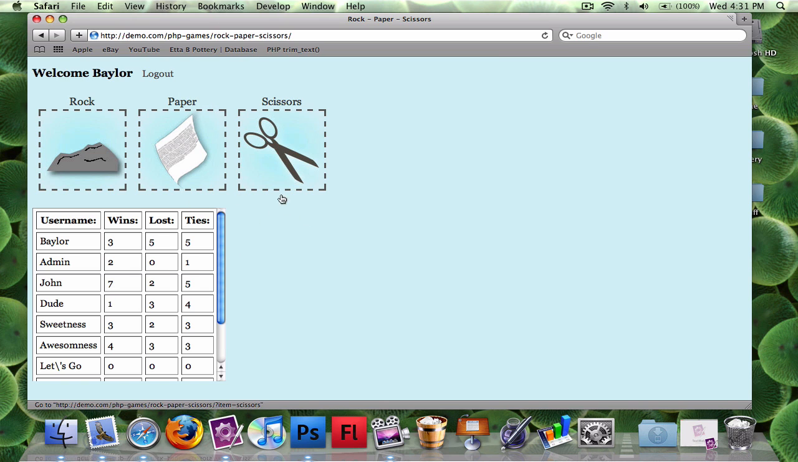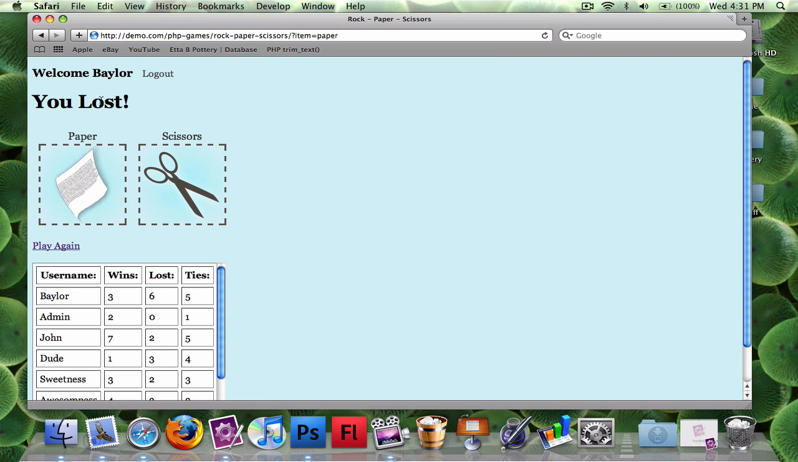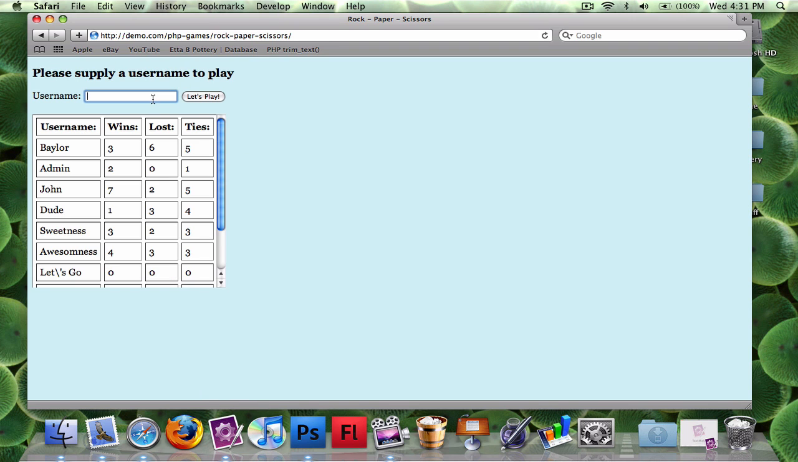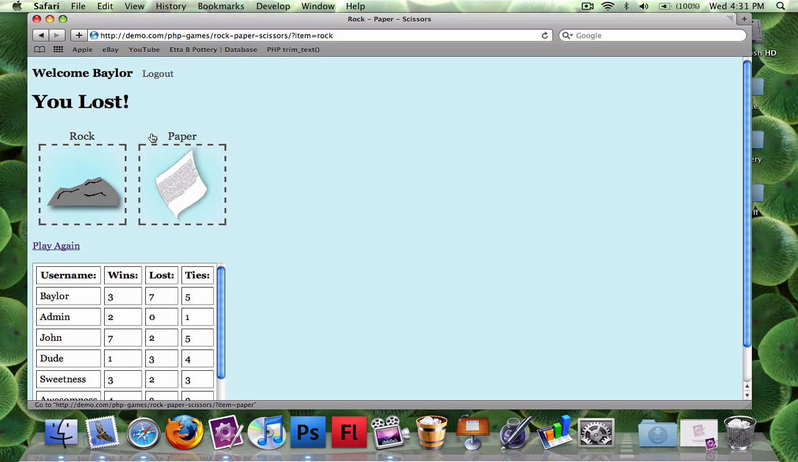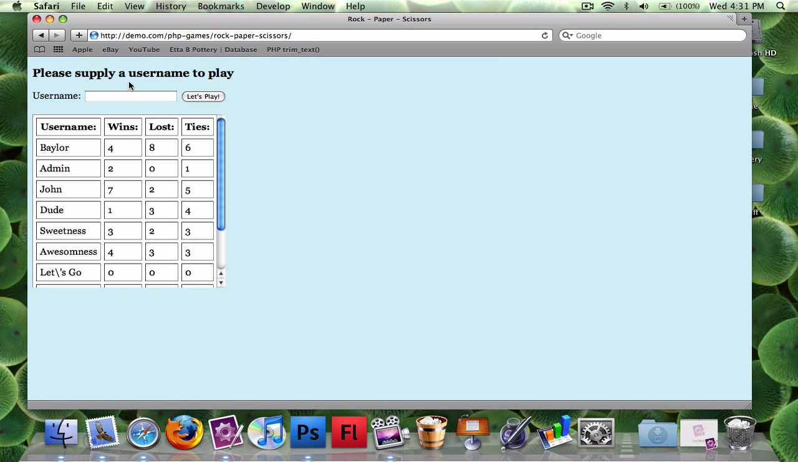That's just the way it works. So if I choose paper here, see I lost, so now Baylor has lost 6 times. Oops, I didn't mean to log out. Okay, so hopefully I can win while I'm playing this. You can see Rock beats Scissors. So Baylor has won 4 times, lost 8 times, and has 6 ties. And then you can log back out and play as a different user. So that's what we're going to create.